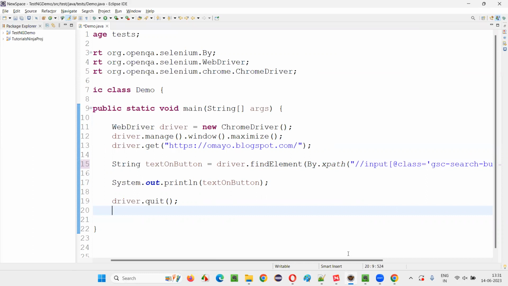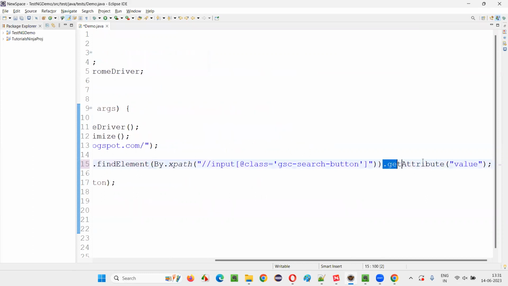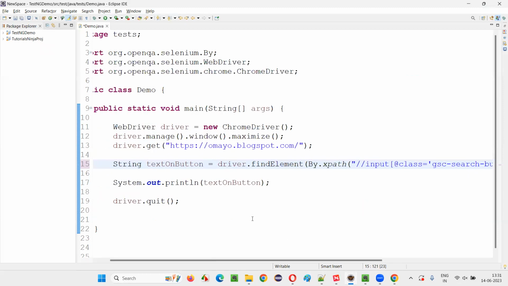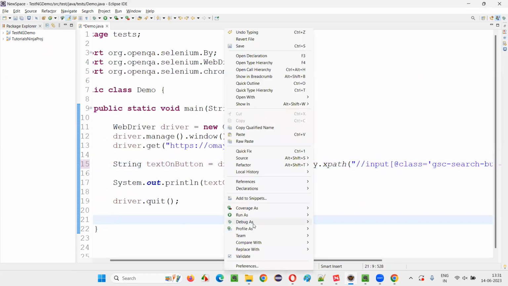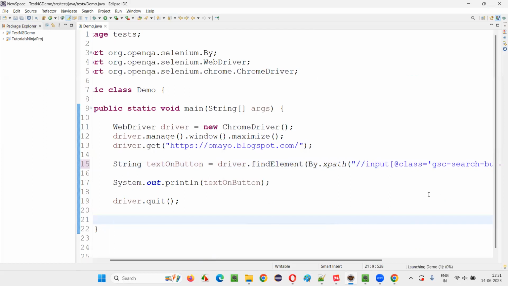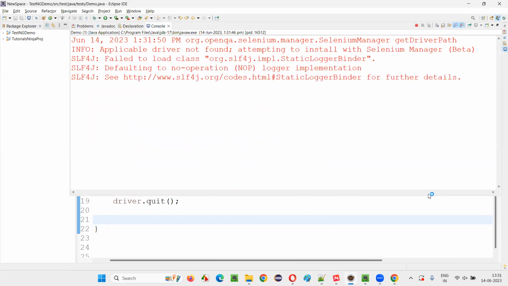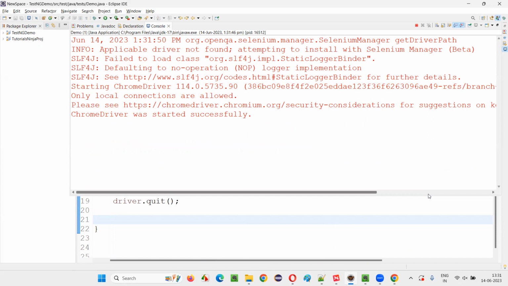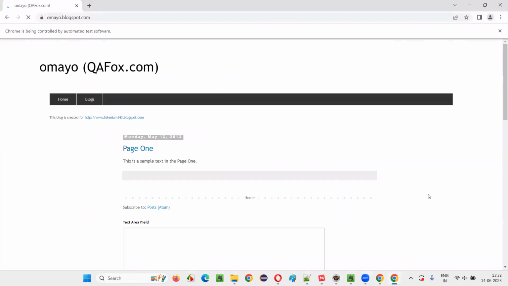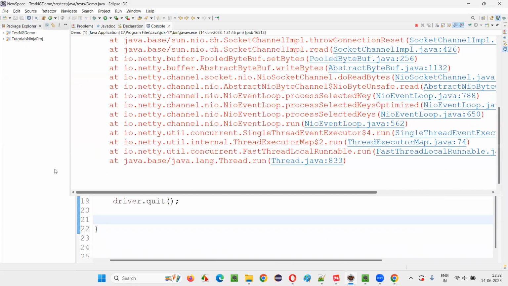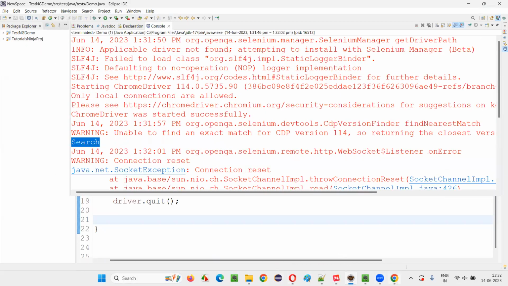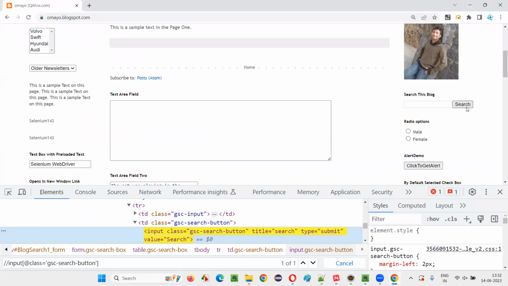I'm getting the attribute value to get the text on the button or text on the element. In this case, sometimes getText can be used. If getText is not possible, then we'll go for getAttribute. And somehow we can get the text on the elements. No problem. Run this. Right click, run as Java application. This time we'll get the text on that particular button, which is not there between the HTML tags. Rather, it's the value of a value attribute of the element. So we have to use getAttribute of the value attribute name to get that particular text on that element. You see, we already got the text on the button, which is nothing but the search text on the button.